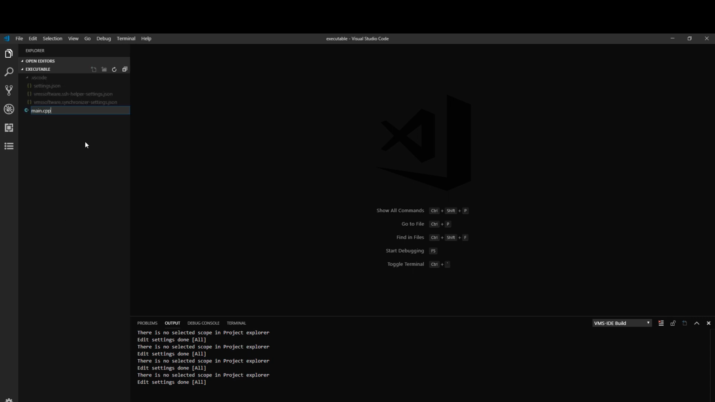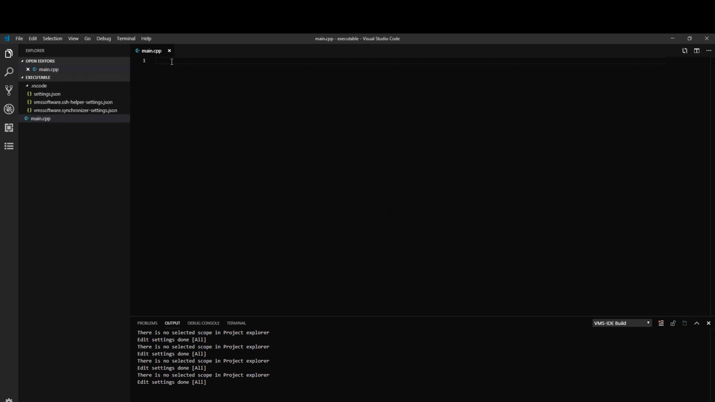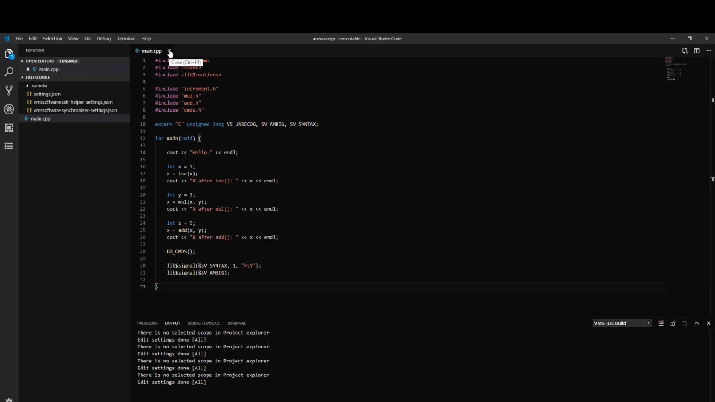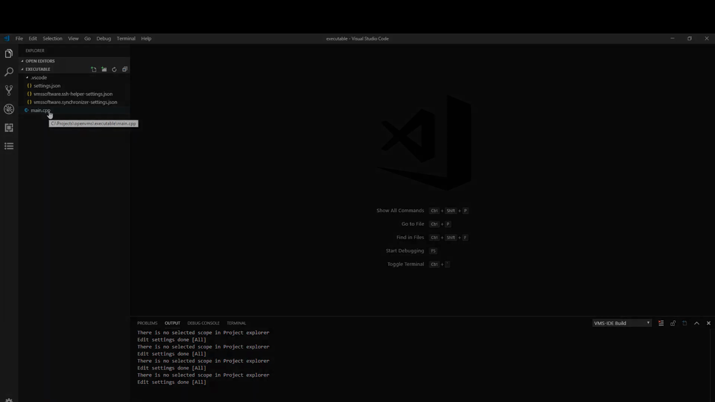Now that we're done with the settings, we can create a new source code file, for example main.cpp, and start coding. In the next video, we will add projects of other types to our workspace and work with the Project Explorer.